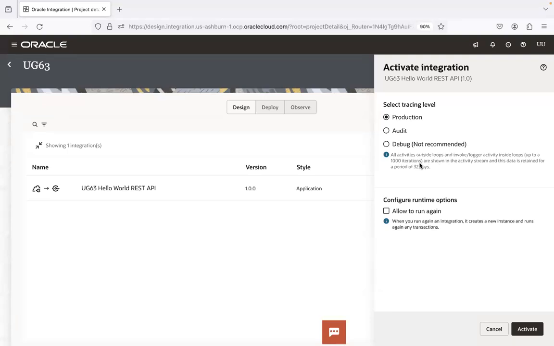So what does it mean, guys? It means if I activate this API with a tracing level as production, the moment I activate it, and let's say we trigger the integration, there would be an instance created. That instance would be available for 32 days. Okay, that's point number one.